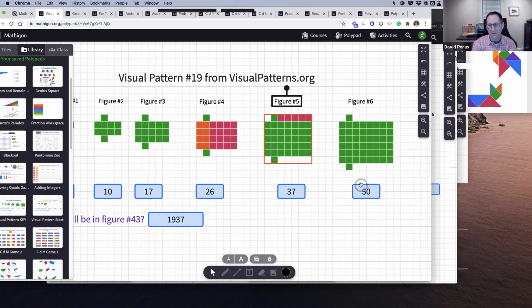But then there was a girl that said, oh, I saw it differently. And what she said was, Mr. Poras, can you take that long one and just kind of pretend it's not there? And I was like, what? She's like, yeah, just pretend it's not there. And I was like, I can do better. I can move it out of the way.